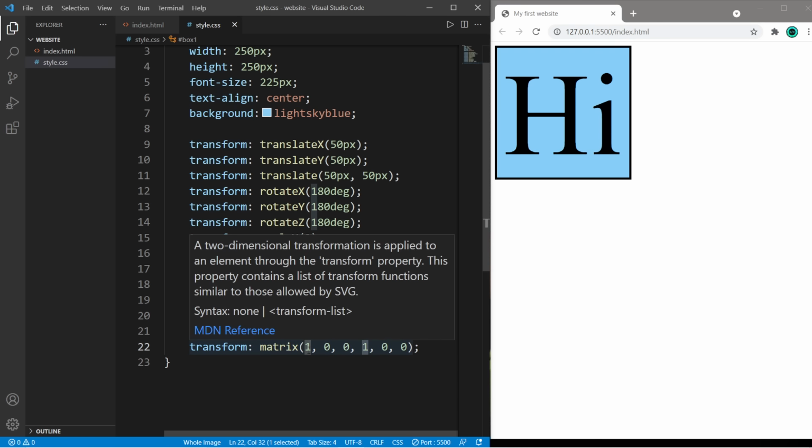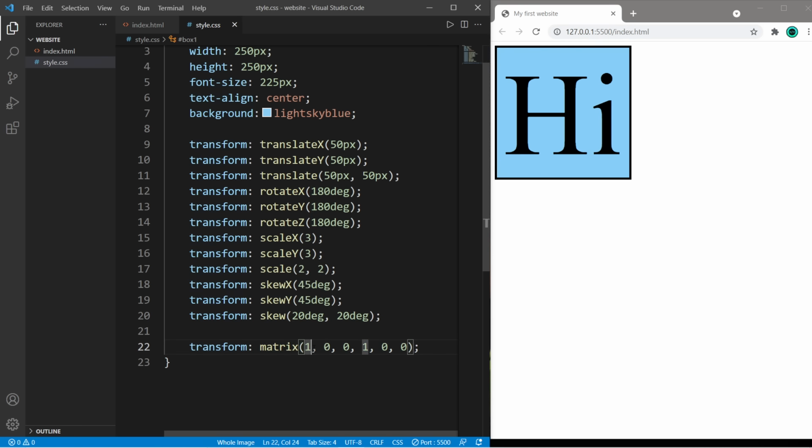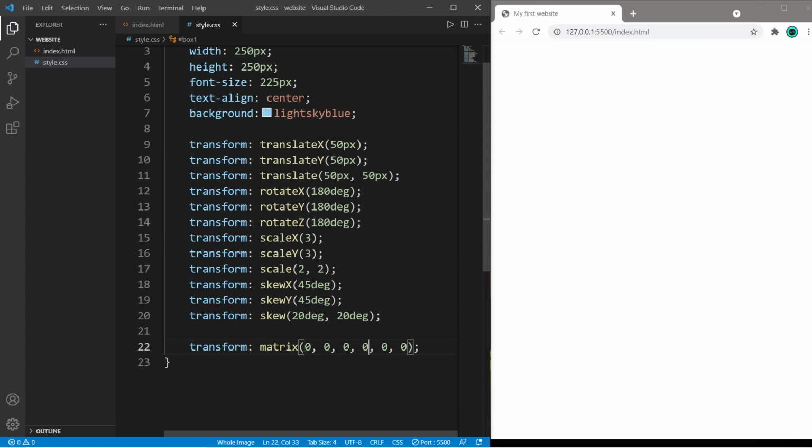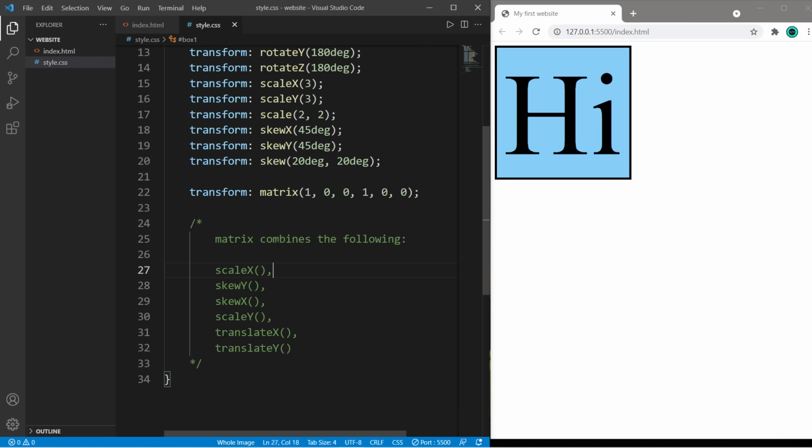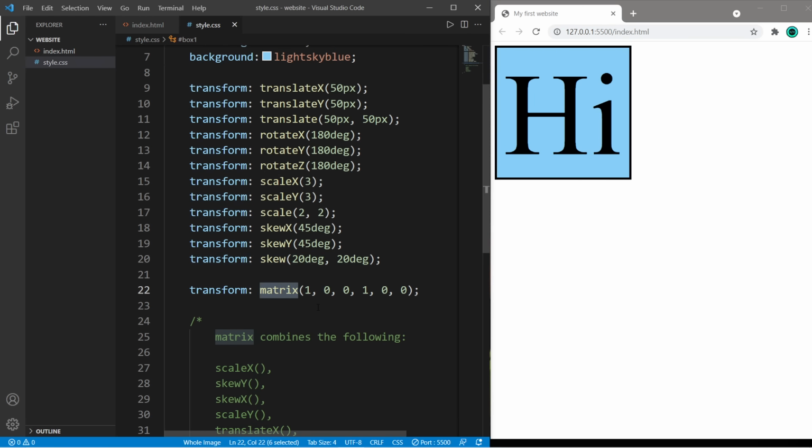So I'm going to set this to 1 for 100%. So if these are both 0, or at least one of them is 0, then this image is going to disappear. So matrix combines the following: scale x, skew y, skew x, scale y, translate x, translate y. So using matrix, you can add more than one transformation.